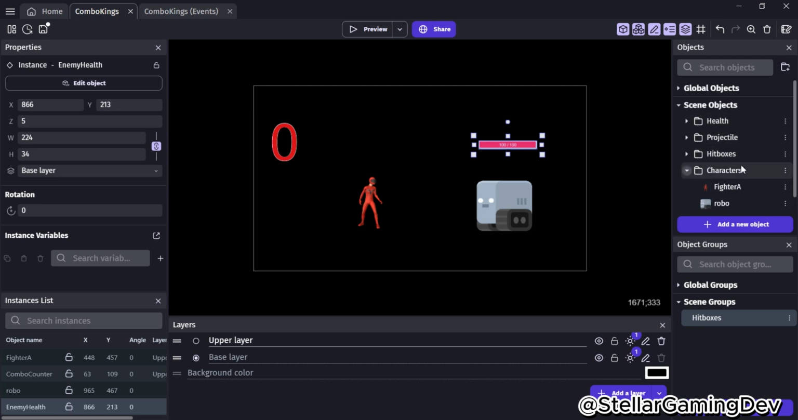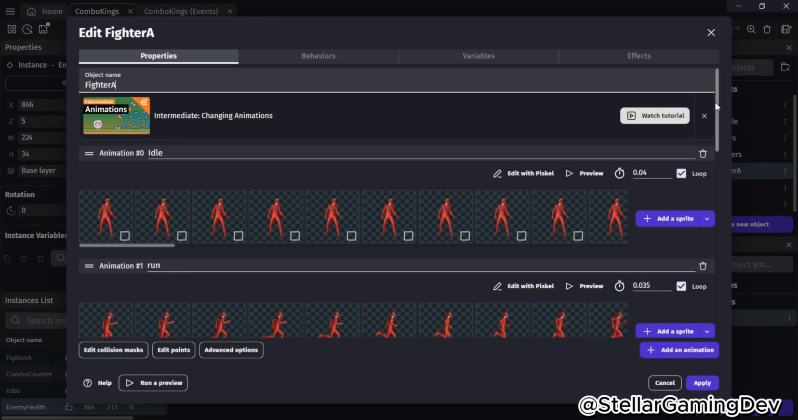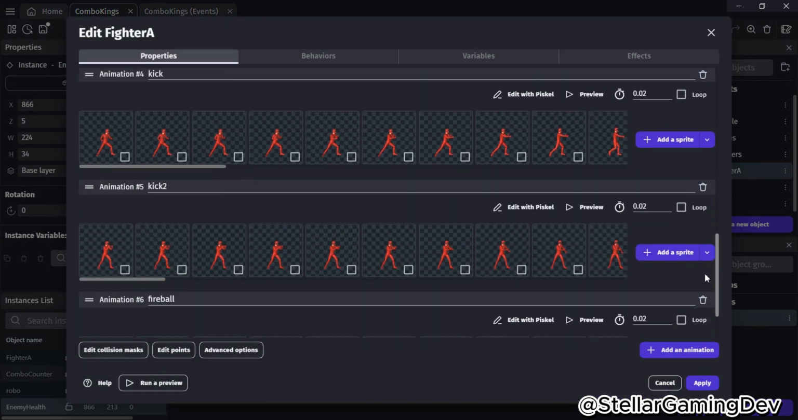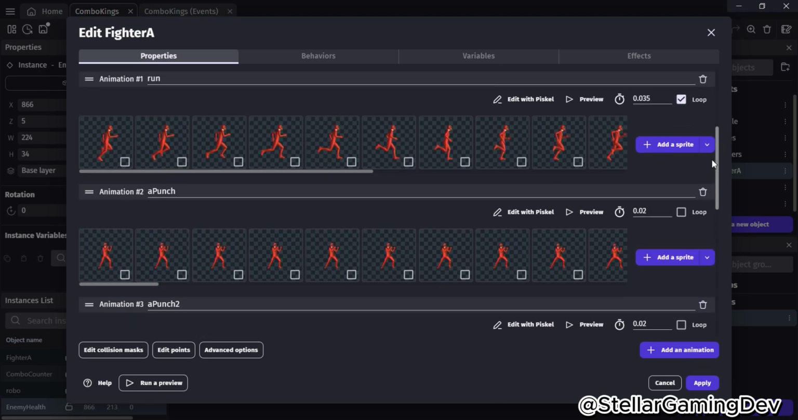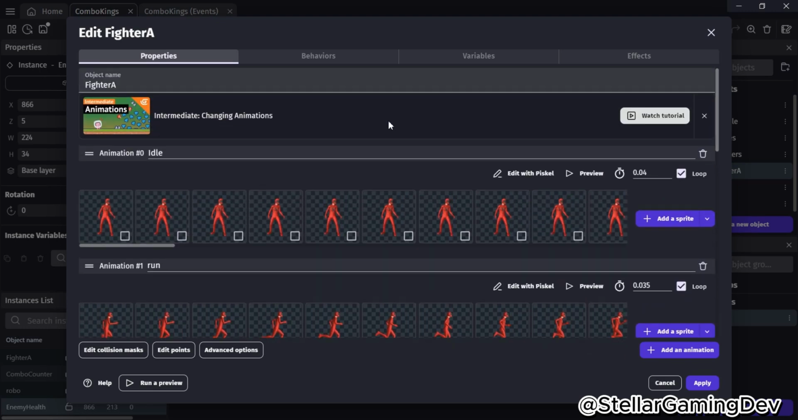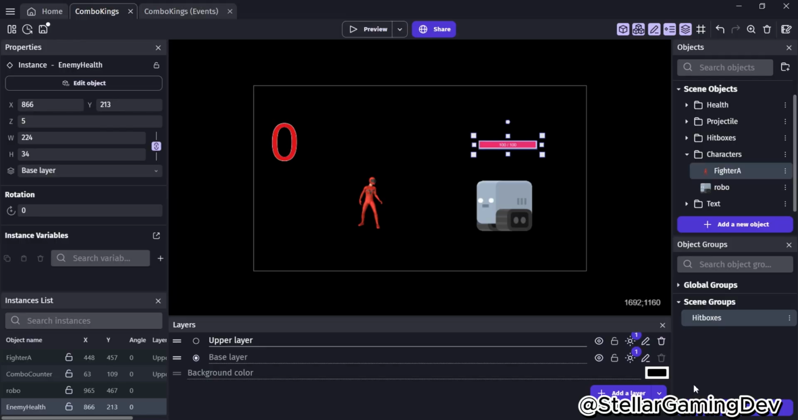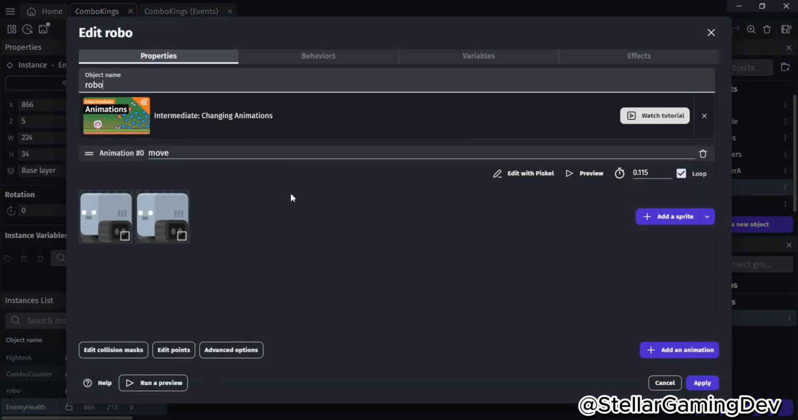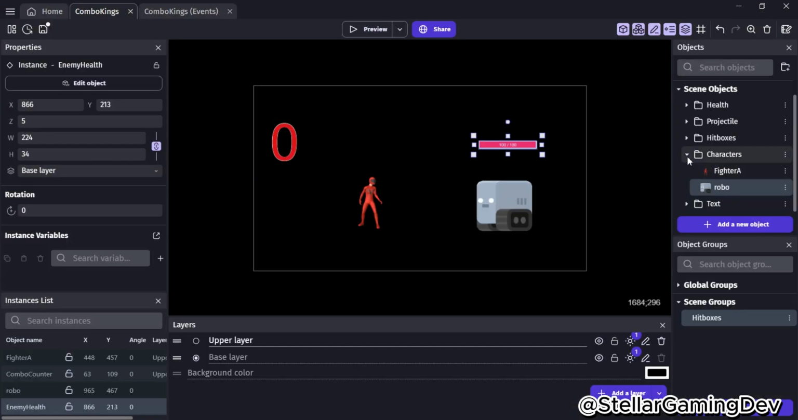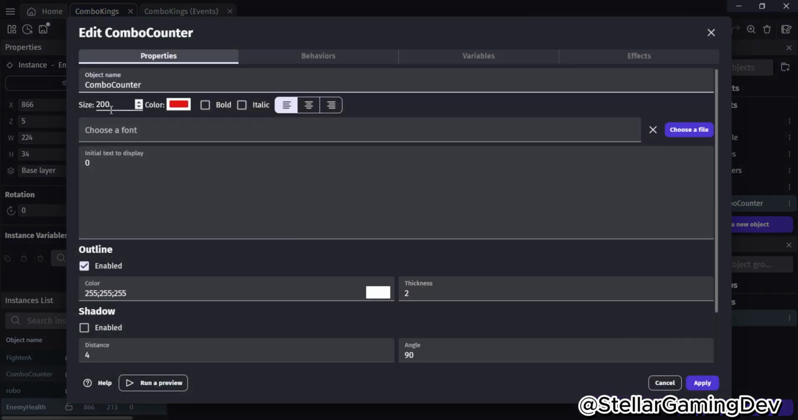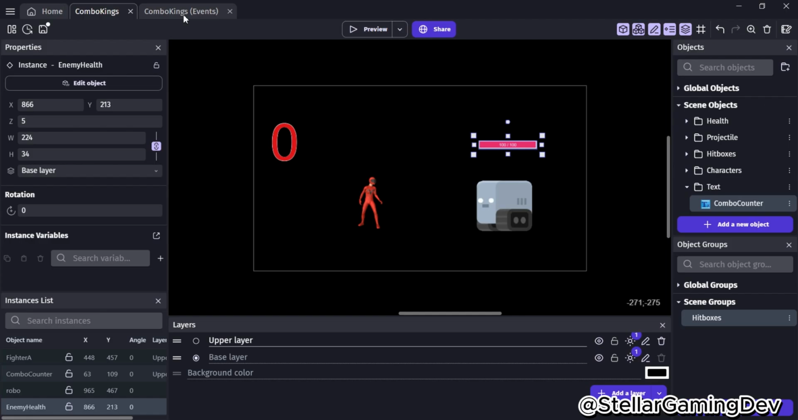The characters folder has the characters I will be using. Fighter A, which I also call Red Blaze, has more animations than the last project, which makes things easier to see for this tutorial. Robo is here for target and combo practice. The last folder is for the combo counter and is a regular text object. Let's move over to the event sheet so we can get started.